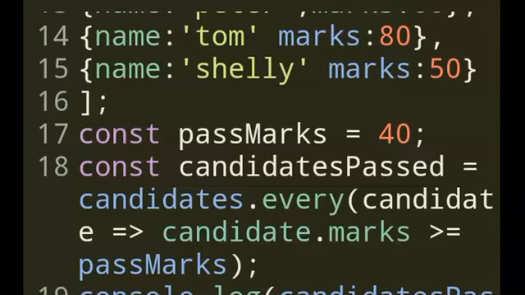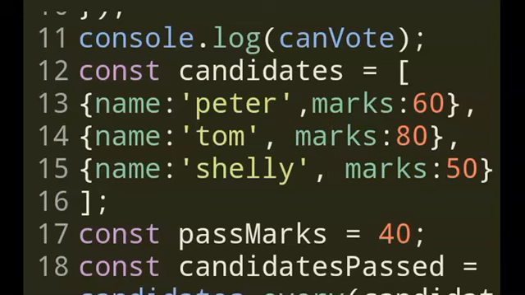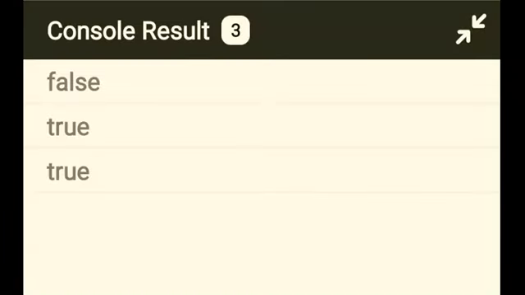Candidate.marks, pass marks, greater than or equal to, where did we go wrong? Candidates.every, const candidates. Oh yeah, I forgot 2 commas here by mistake, typo. Okay, now it should be fine. There you go, the answer is true.